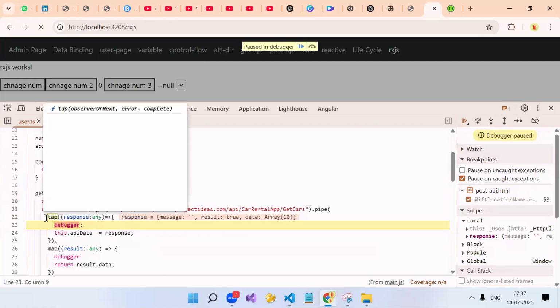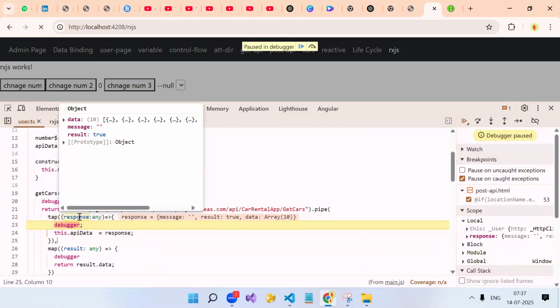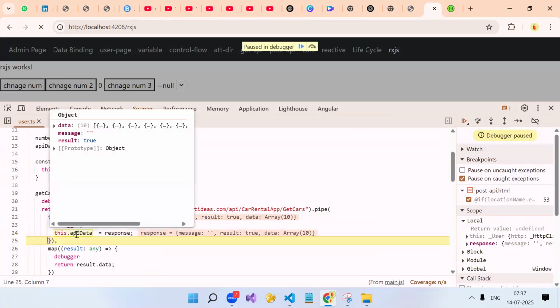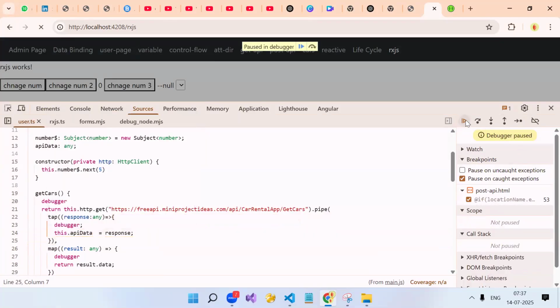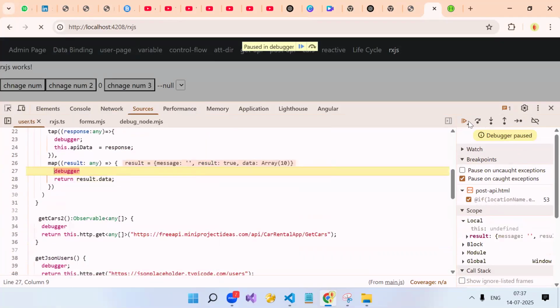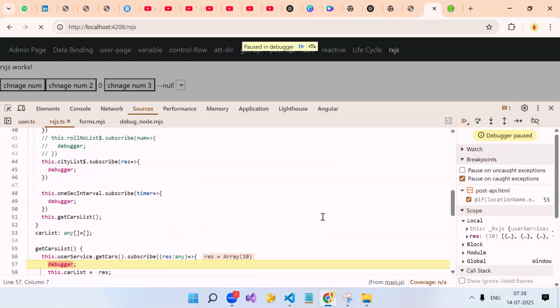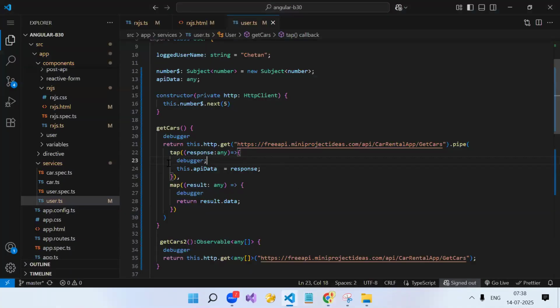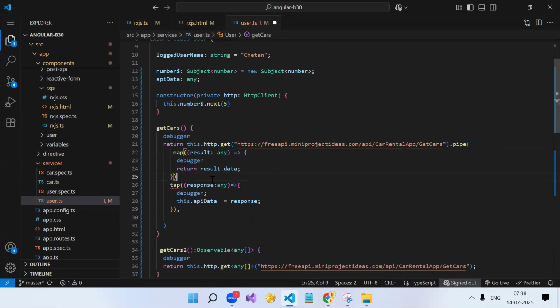See, first the tap operator got executed, so we got the actual response, and that actual response we are storing into this variable. Whatever the whole API response we have got, we have stored into the variable. Then our map operator will execute, and here we are sending it back. Got it? And here you got the array. So by using the tap operator, you can read the actual response of the API without modification. If you add this earlier, your response gets modified already, so in the tap operator you won't get the original response.